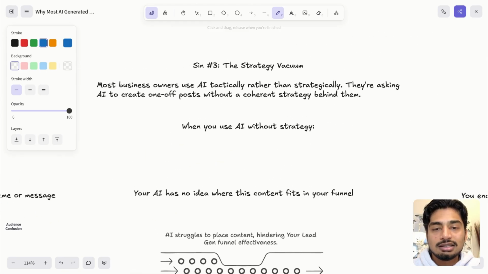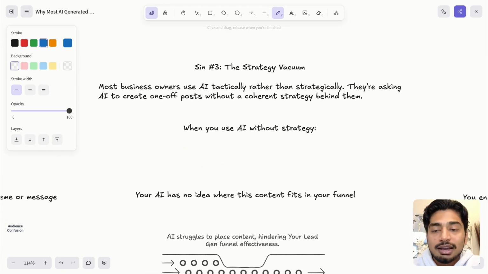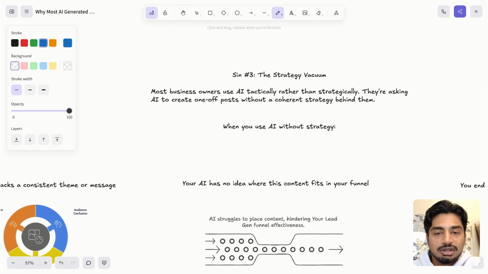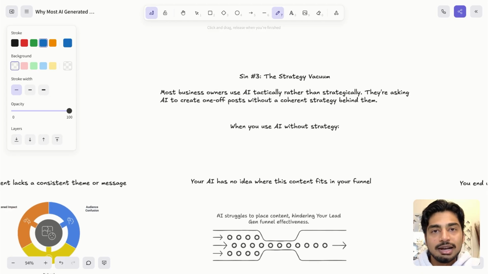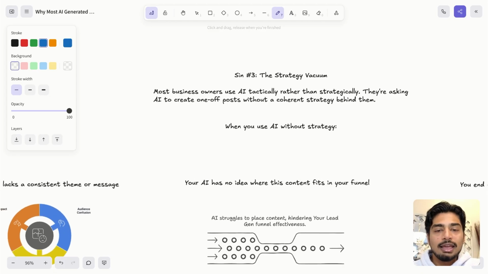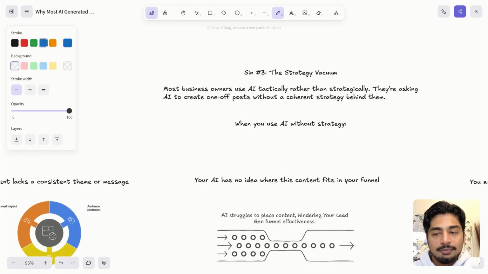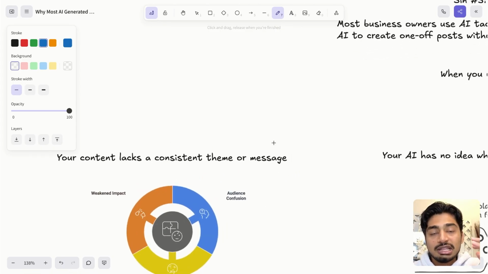And then this is a deadly sin at number 3. I call it the strategy vacuum. Essentially, most business owners use AI tactically rather than strategically. So they create one-off posts without having a coherent strategy behind it. What this means is you should have a whole funnel in mind when it comes to AI. All right. Basically, if you don't have a strategy, these few things will happen.